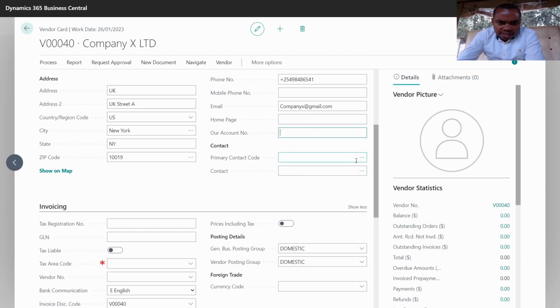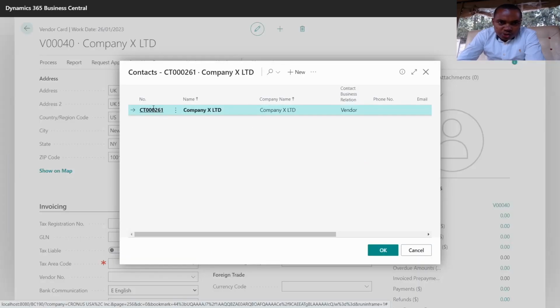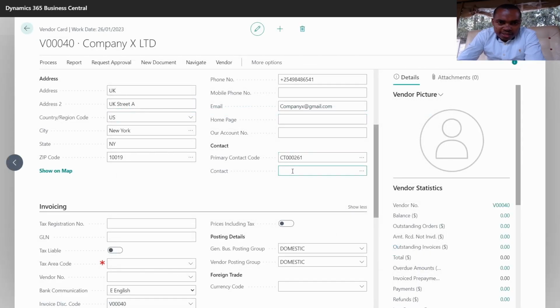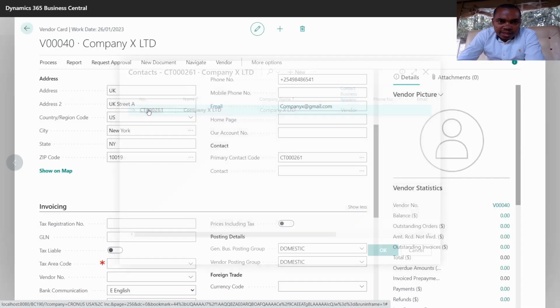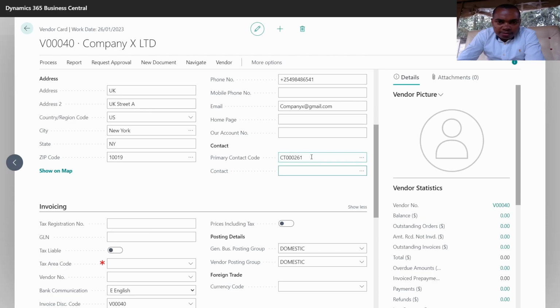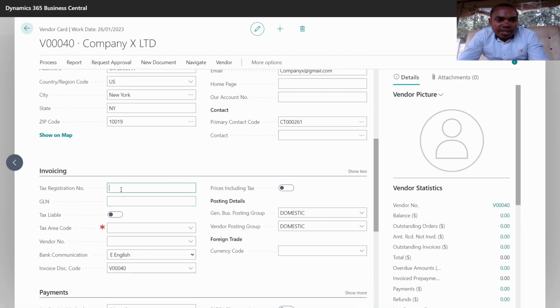We also have the primary contact person, so you'll be able to populate this one. It will be used for communication purposes. Then we also have the tax registration number. You'll be able to document it. You can say 1 2 3.